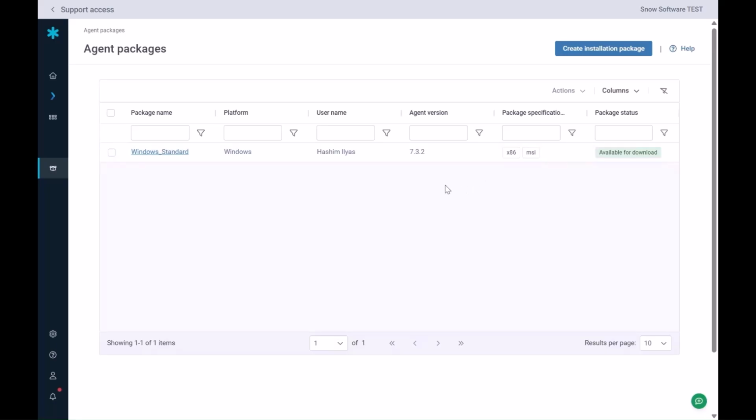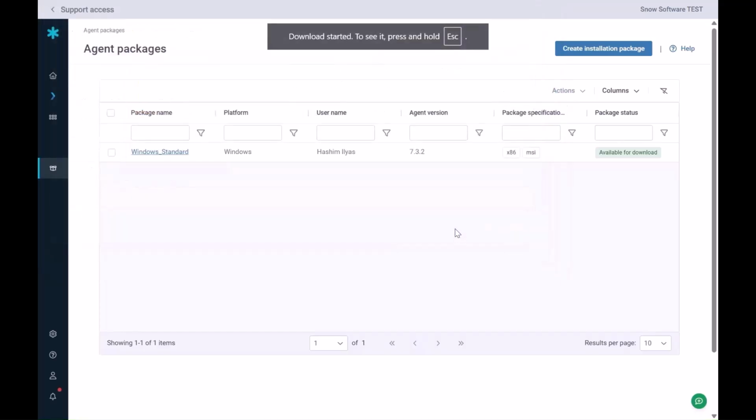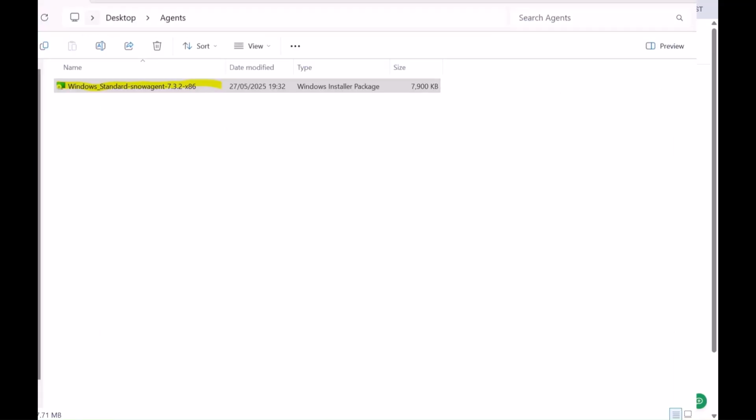And the way we download it is by going to the checkbox next to the Windows package created. So just click on that. And on the top right, there's an Actions button menu here. So if you just click on the Actions menu, you will see an option for Download Package. Click on the Download Package button to begin downloading, and then save your created package to a location of your choice. In my case, I'm saving it to the desktop, and your agent has now been saved. So now you have it.